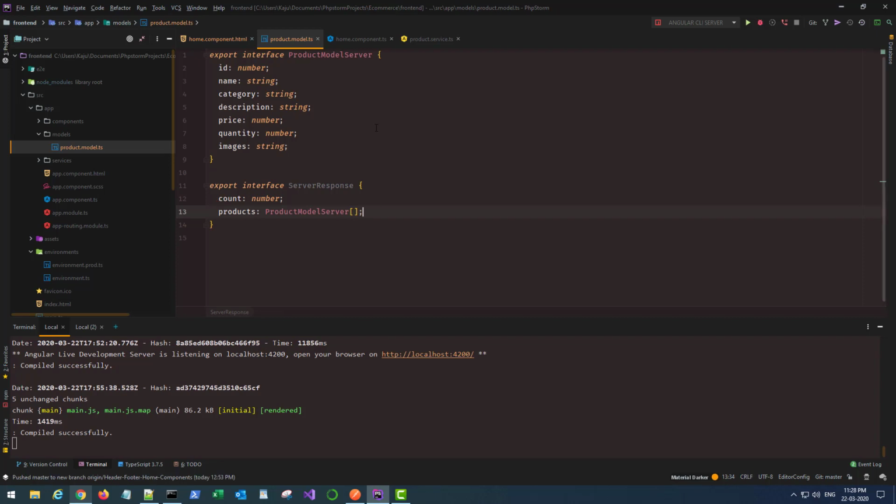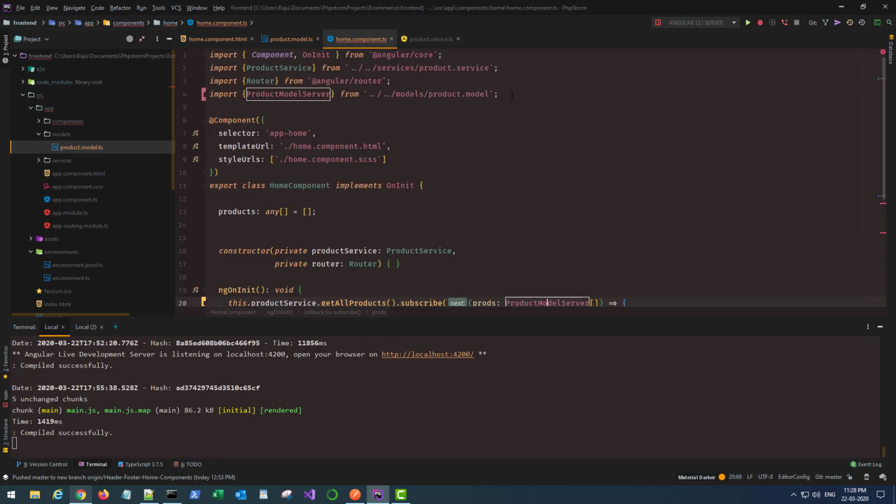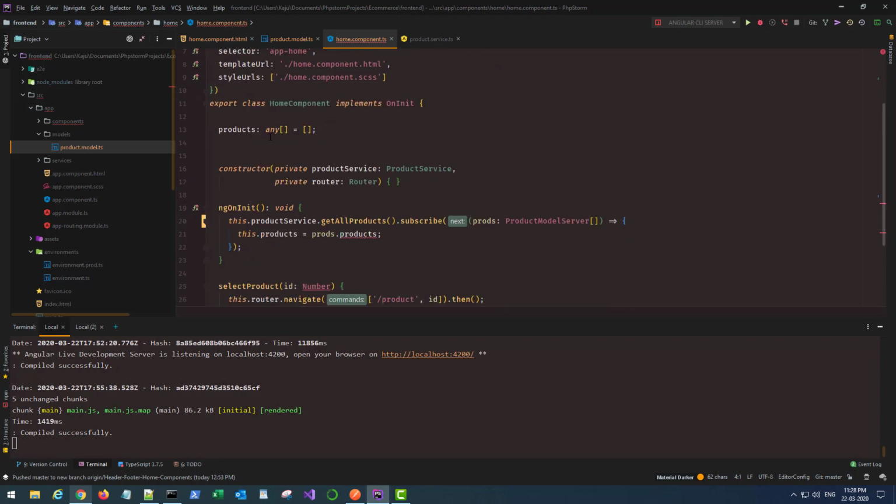Okay, so now what we can do, we can go to our home component here. Instead of this, we can tell it that we will receive an object of type product model server array, and make sure you write the import statement on the top in case your IDE doesn't do that automatically. Here also I'll say it will be product model server array.